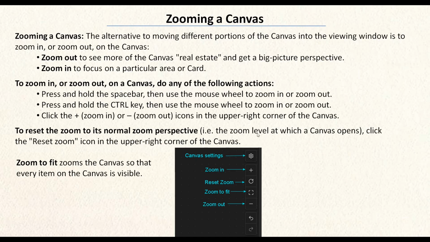These icons appear in the upper right corner of the canvas. Canvas settings, zoom in, reset zoom to its normal state, zoom to fit. In other words, zoom so that everything on the canvas is visible, and then minus to zoom out. And then you have undo and redo.